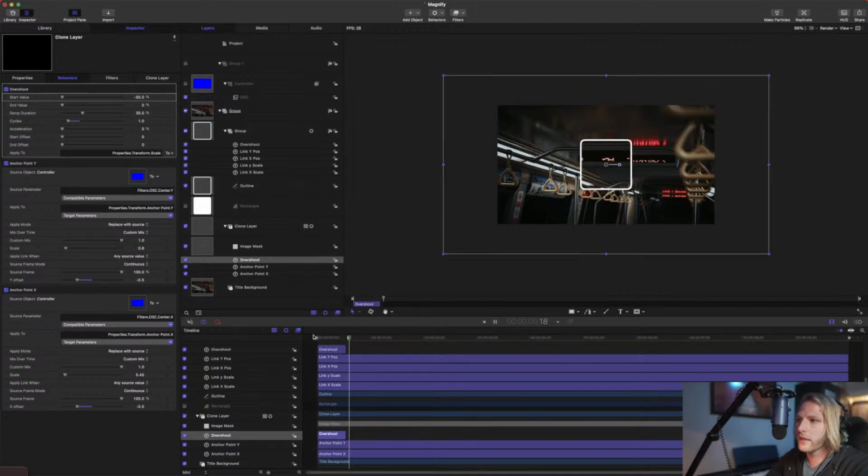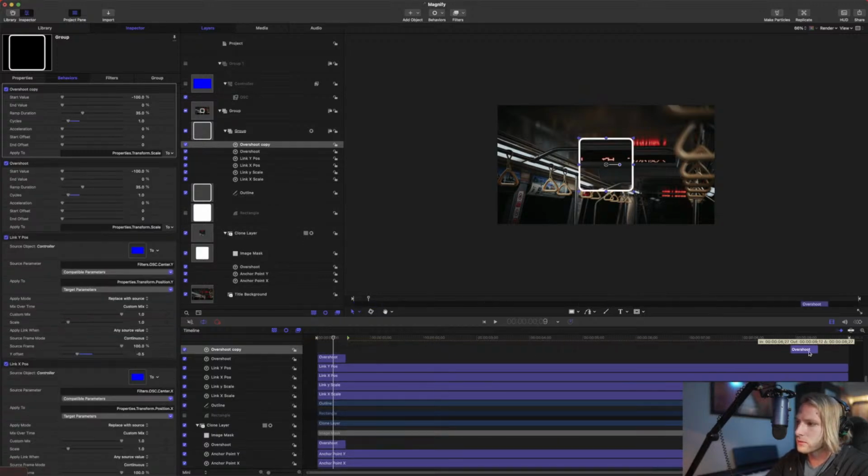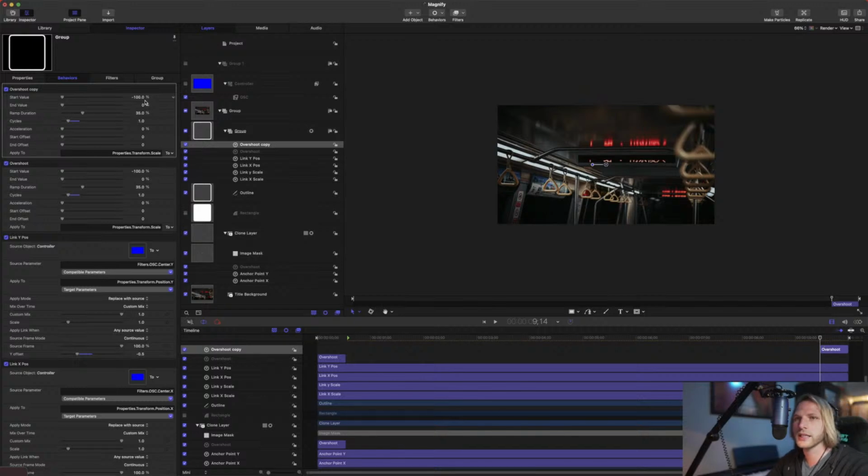So we now have that happening. Now what I need to do is create an animation where it kind of pops out. So we will just come on over, duplicate our overshoot here with Command D. We'll drag that to the end, and we can just change the settings here. So the start value needs to be 0, and the end value needs to be negative 100. So now if I play that back, that's shrinking out exactly how we want it to.